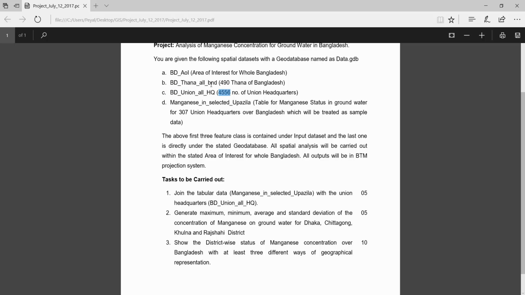4,556. With this data, we have to join the tabular data with the union headquarters. That means we have to join the layer with layer 3, which is BD union. Then we have to generate the minimum, maximum, average and standard deviation of the concentration of manganese in groundwater for Dhaka, Chittagong, Khulna and Rajshahi district, and then show the district-wise status of manganese concentration over Bangladesh in at least three different ways of geographical representation. The three different ways were mentioned before.